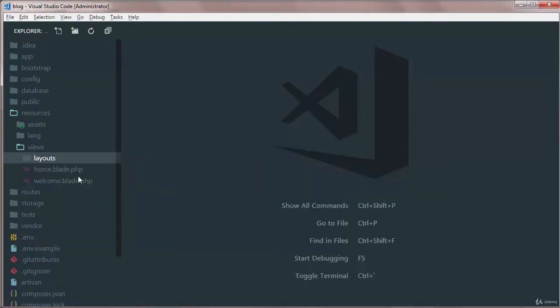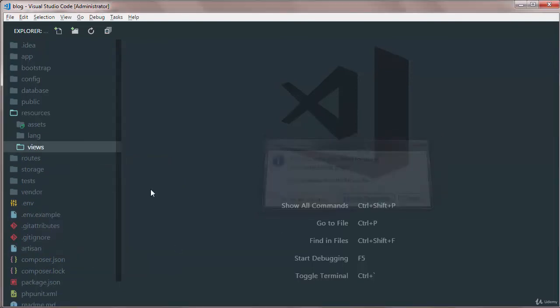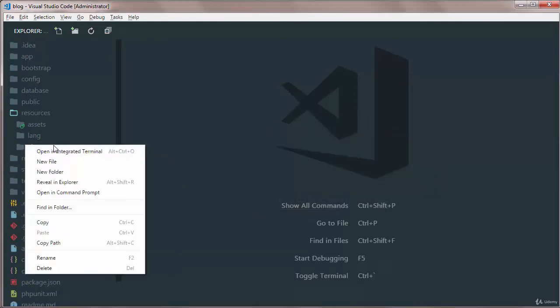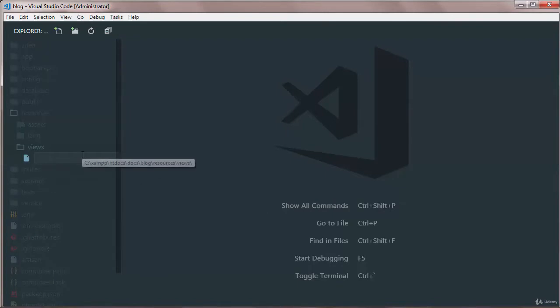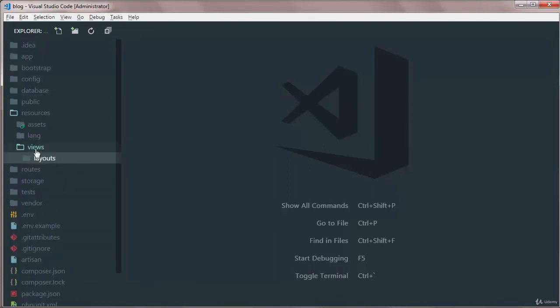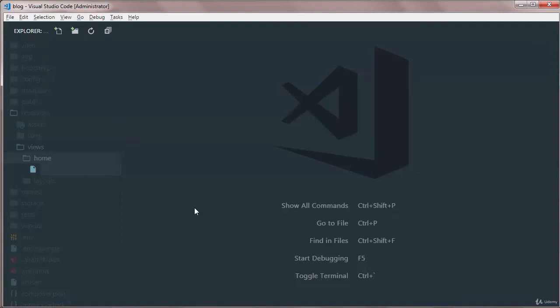Now let me create a new folder and call it layouts, and then create another new folder, call it home. Then go to home and create a new file called, for example, index.blade.php. You can see the icon has also changed, blade.php.